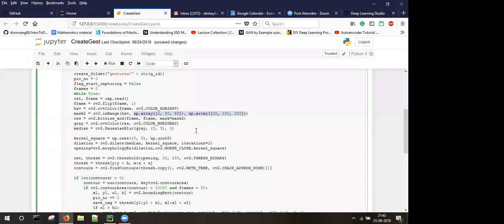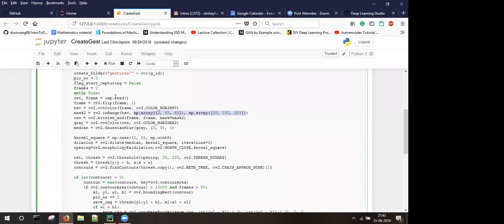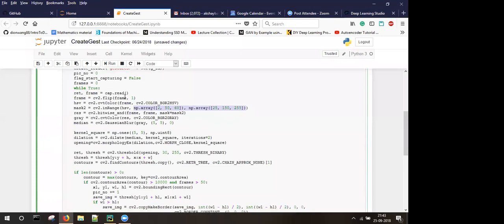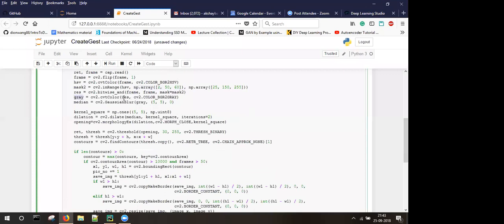Now I'm converting this color image to gray, that is, a black and white image. Then I'm doing a Gaussian blur. Gaussian blur smoothens the edges and gives a blur effect, and it really helps when you want to smoothen the image for further pre-processing.